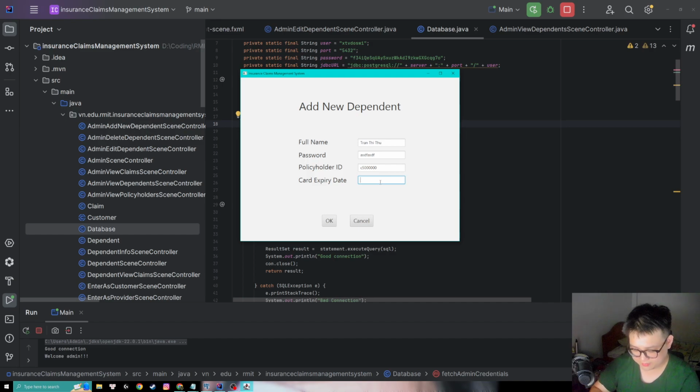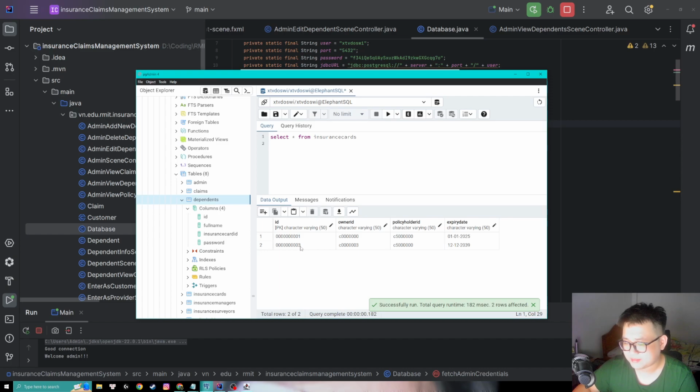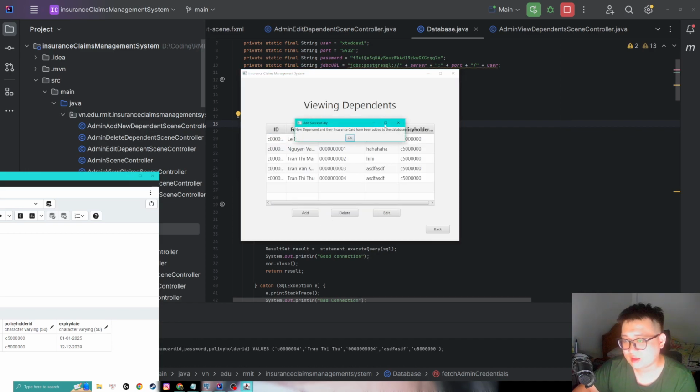Card expiry date, you can put any date for her, for the card, I mean. Oh yeah, by the way, when we create this new dependent, a new card will also be generated for him or her. So let's show you that. Insurance card. Okay, so only C00 something 3, right? It's going to be 3. But if I do this, okay. All right, the new dependent and their insurance card have been added to the database.